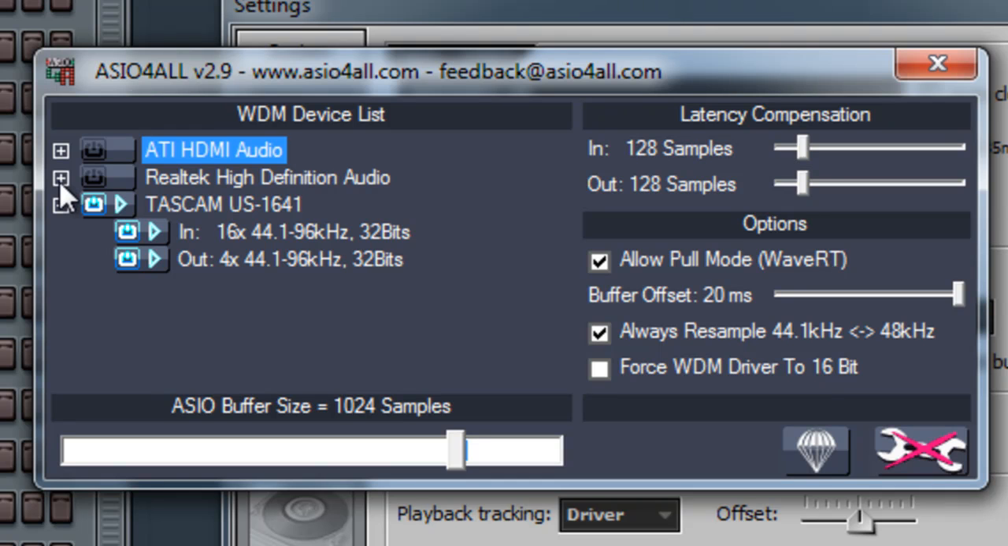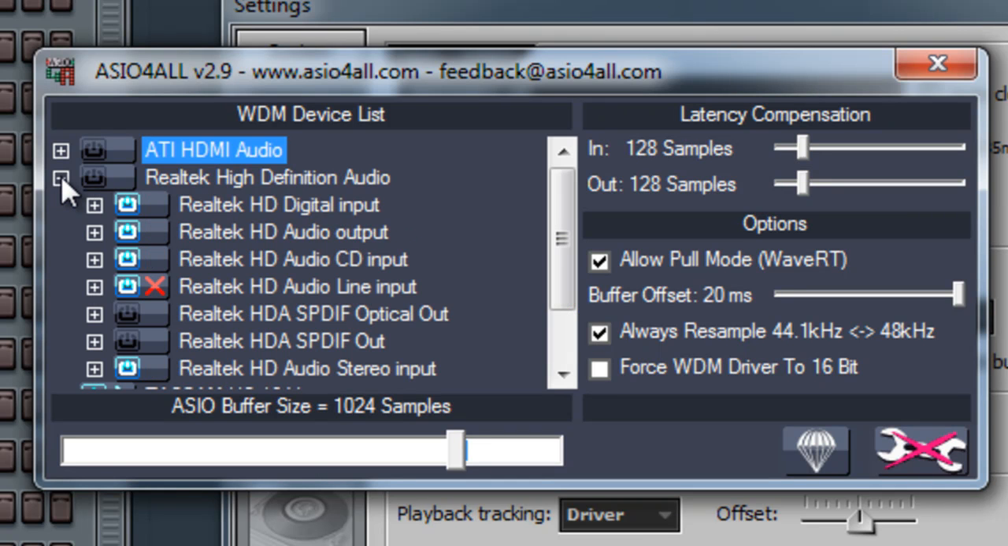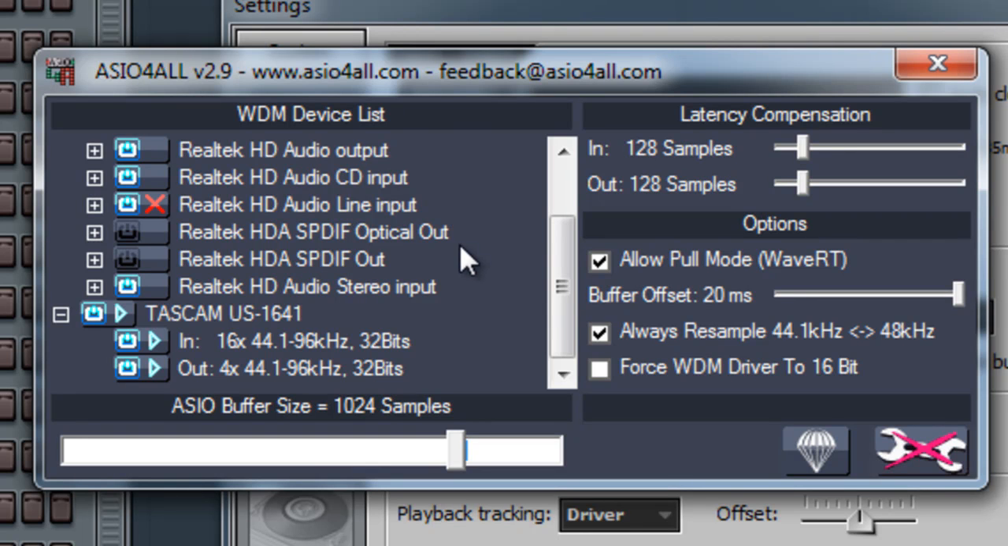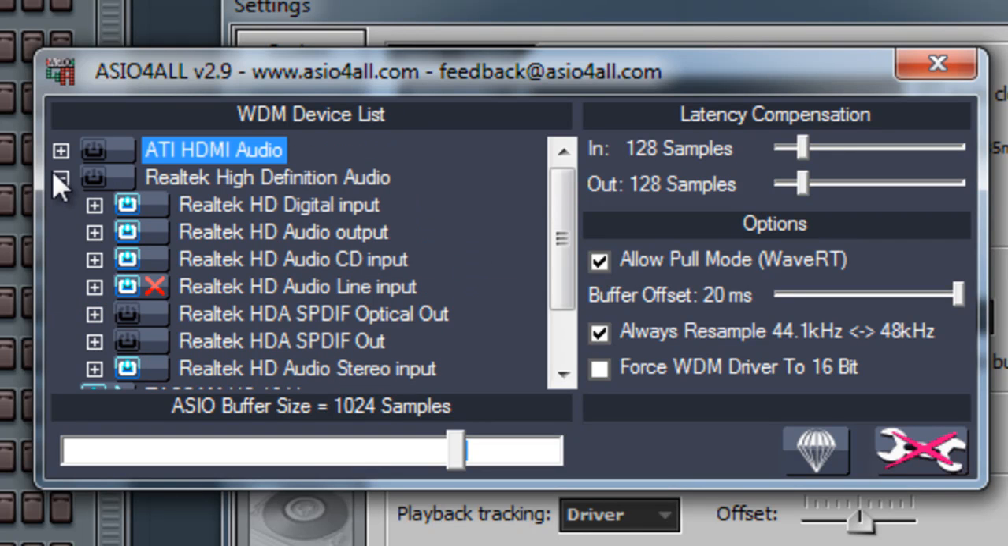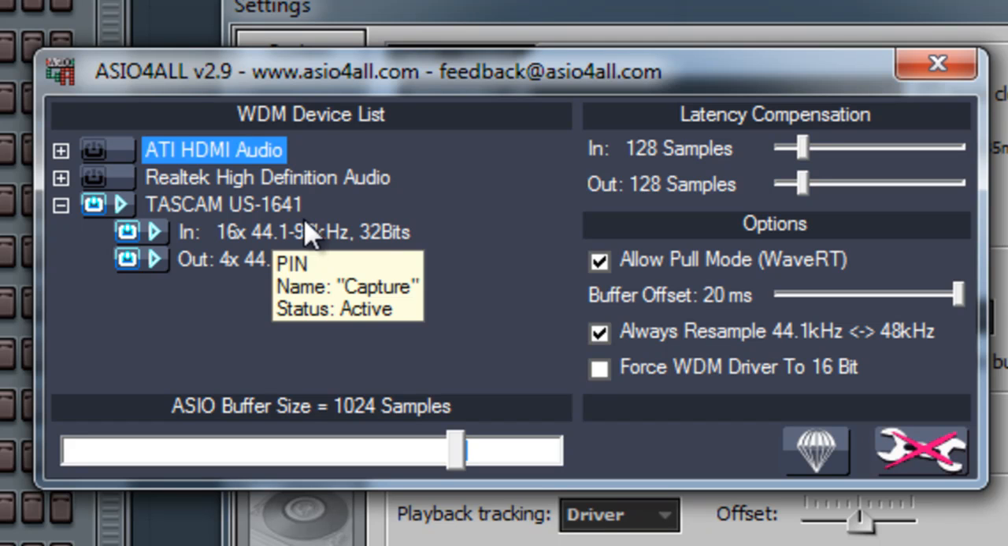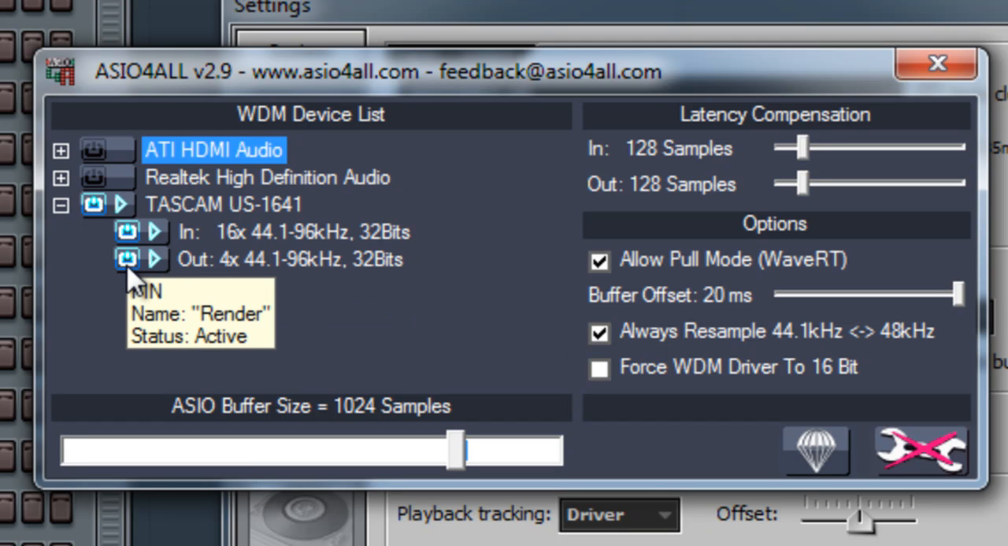From here you can actually choose which inputs and outputs are available for FL Studio to use. Right now I have my Tascam US-1641 inputs and outputs selected, so I will be using all the inputs and outputs from my Tascam US-1641 audio interface.